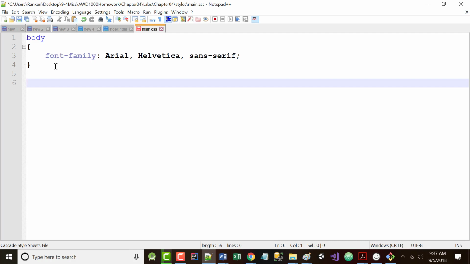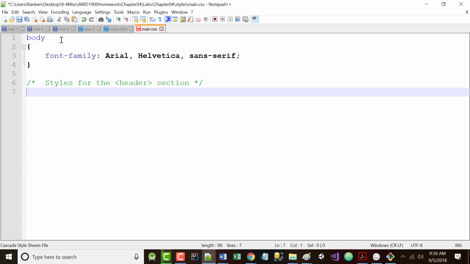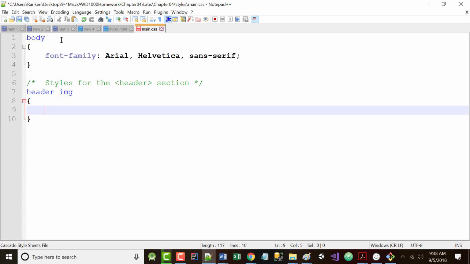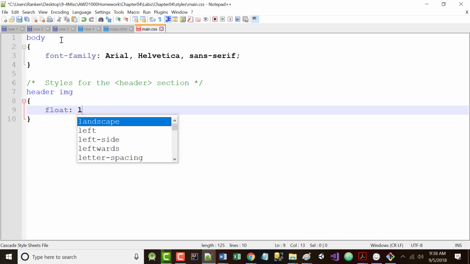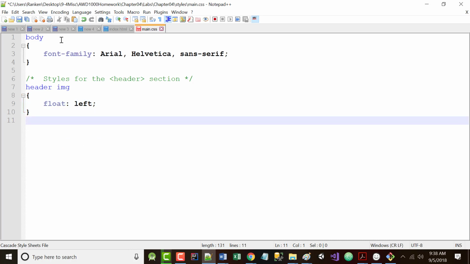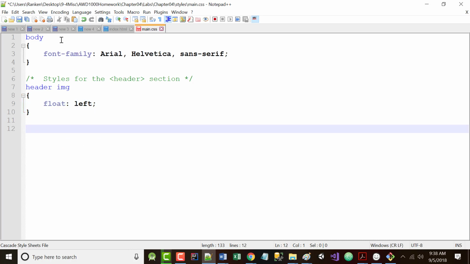All right? So the body is going to affect the entire document, so that's why I put that first. But the next thing that's in there is my header. So I'm going to put a comment here that says styles for the header section. All right? And the first thing I'm going to do is my image. Then I've got my H2 and my H3.